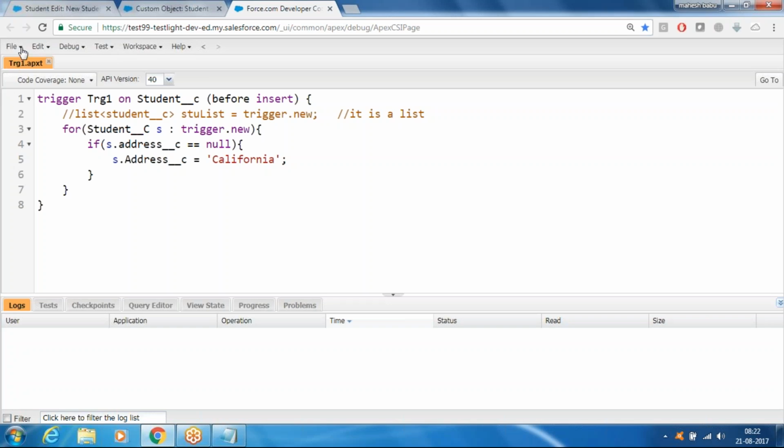So now I have saved it. By default it is activated. So now when it will execute, whenever you are inserting a new student record, this logic will get executed. You don't need to execute it manually, that means there is no execute button or something for this trigger here. It will be executed whenever you are performing the DML operation what you have mentioned here.